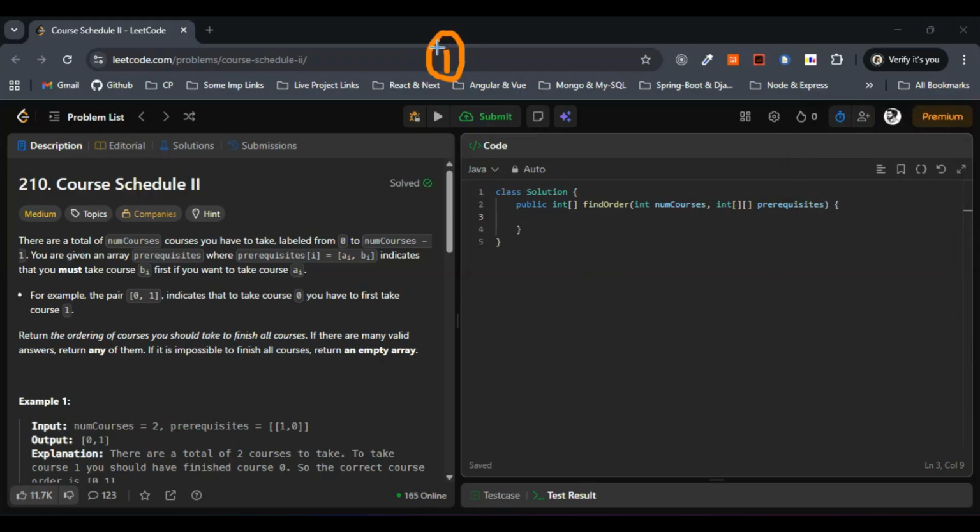Now, let's move on with the approach part. Let's consider the first example. Number of courses we have been given is 2 and prerequisites we have been given is 1 comma 0, right? So here we will build a graph where edges point from the prerequisites, similarly to the previous problem. We'll be building a directed graph, from 0 to 1, because before finishing course 1, we have to finish course 0. So first comes 0 and we finish course 1 later, right? So we will be pointing from this node to that node.